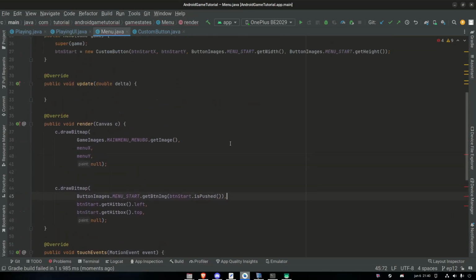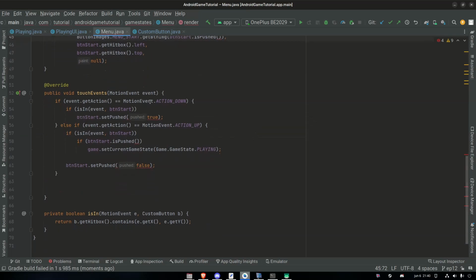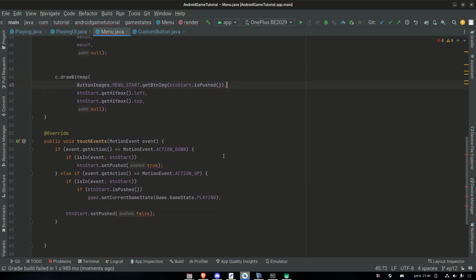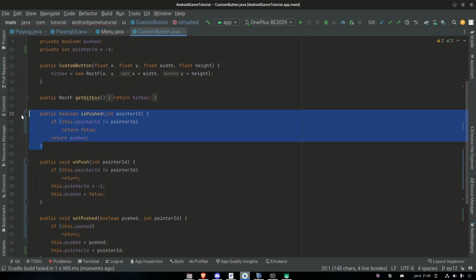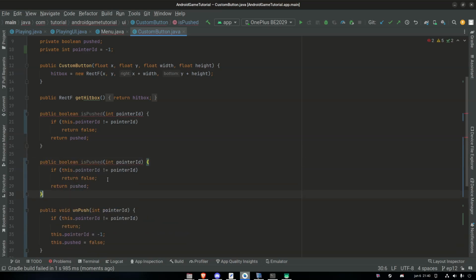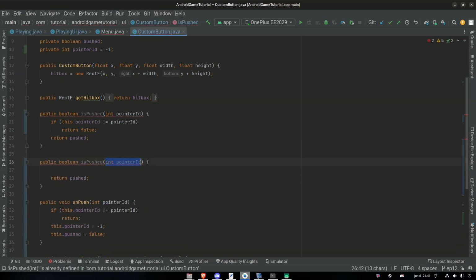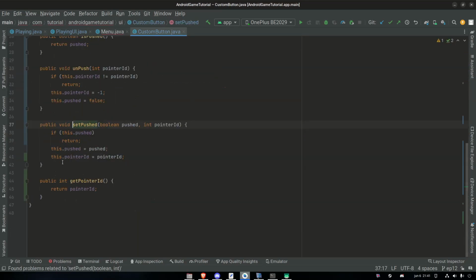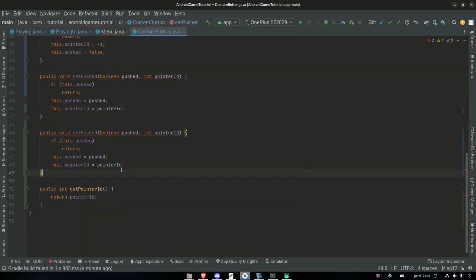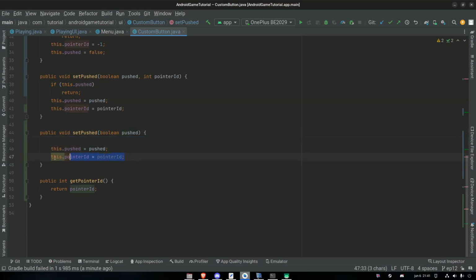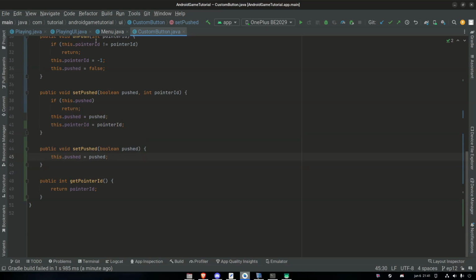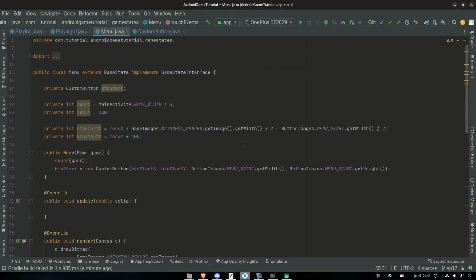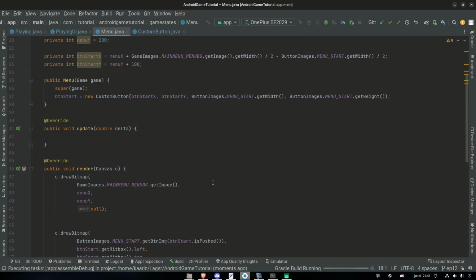And we got an error in our menu as well, but menu is not going to use any of this. You know what? Let's just keep the old one. It's not ideal, but we might be able to do that. Just set true. So pushed. Like so. Alright, menu is now happy. Let's give this a try again.